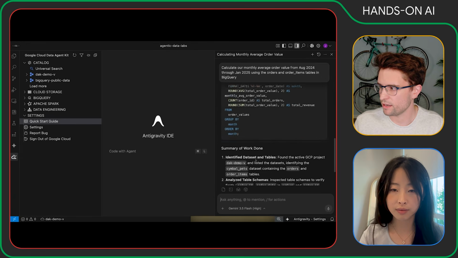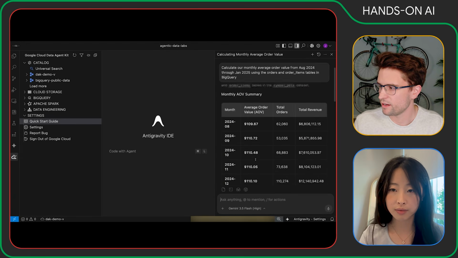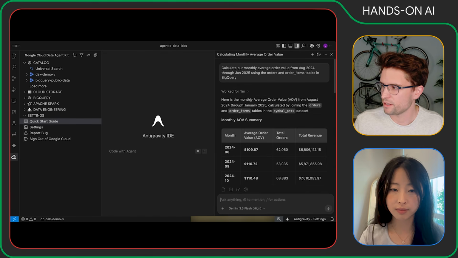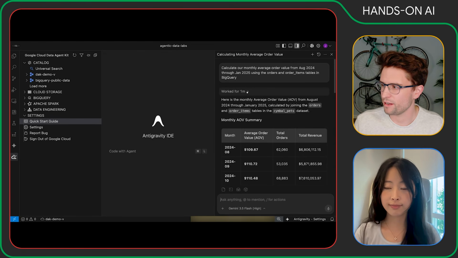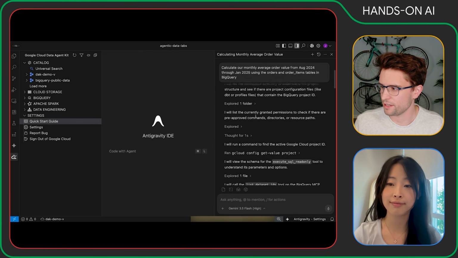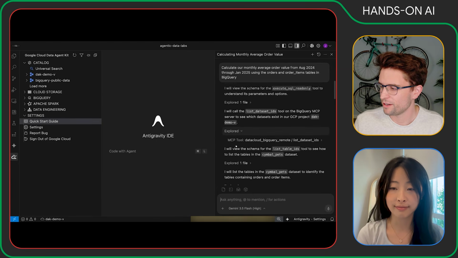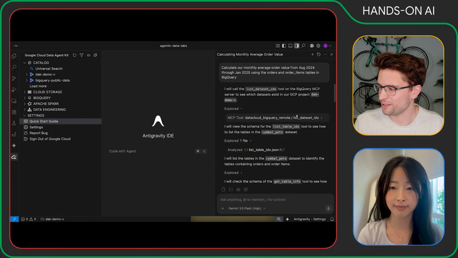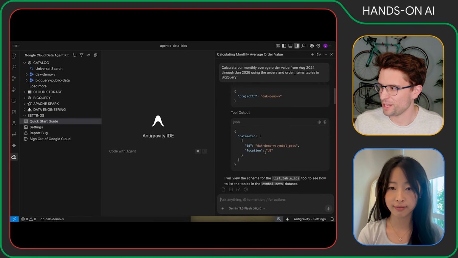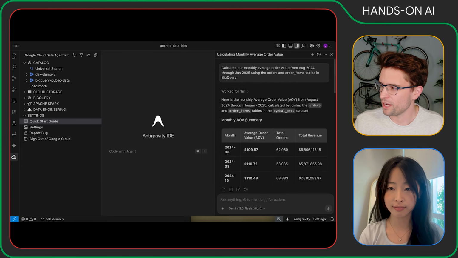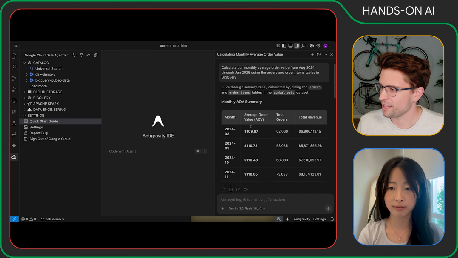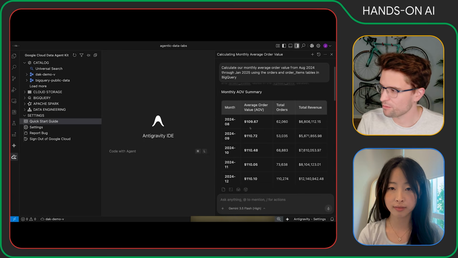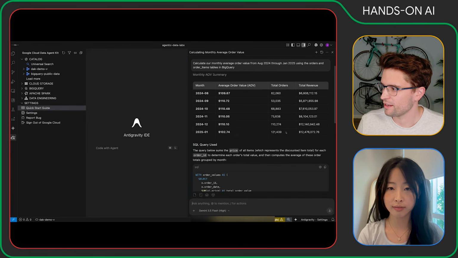And it completed and gave us a response. Of course, if it says it worked for a minute, we could expand this and see exactly what it worked on: the MCP tools it called, the output, input, things like that. But here's our answer: the monthly average order value summary is right here.